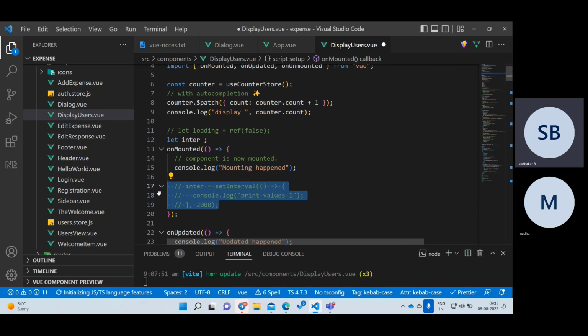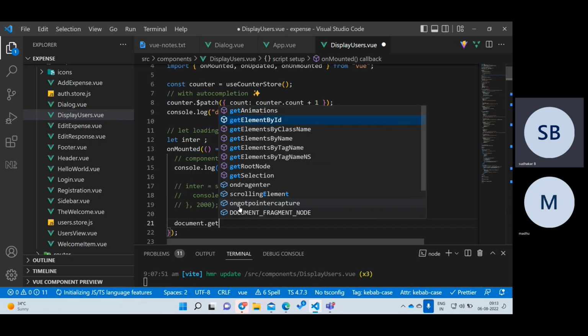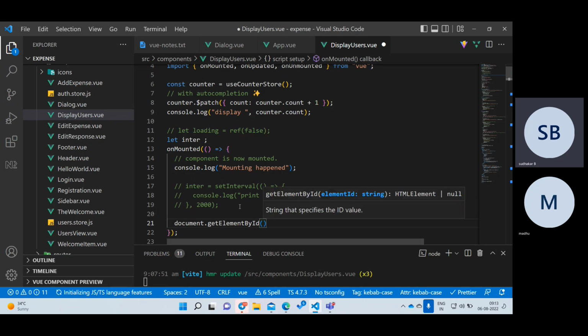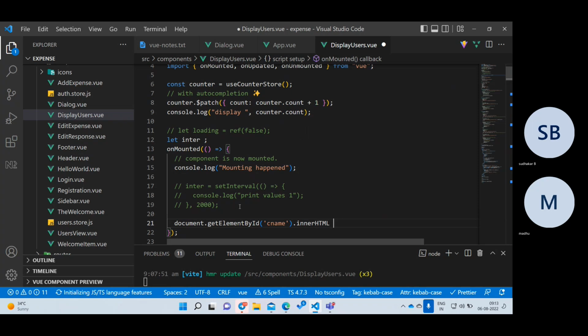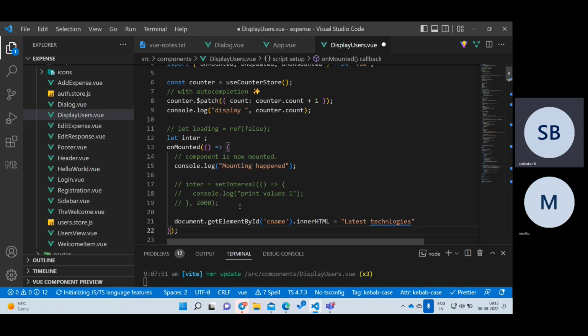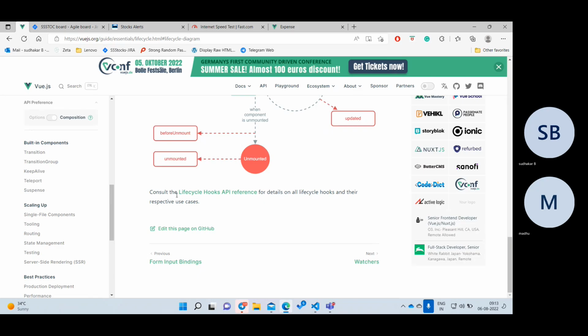Okay. So now what I want to do is change the value. Tell me how to do it. document.getElementById. Tell me what is the ID? cname. Okay, cname. So I want to change the value, right? I can say innerHTML is equal to "latest technologies", something. Okay. Let us save this one and we'll see.